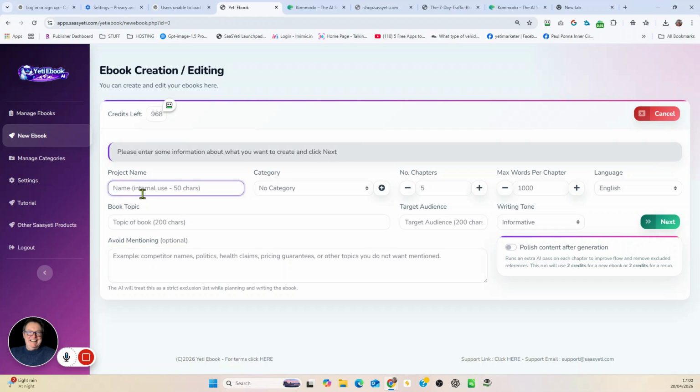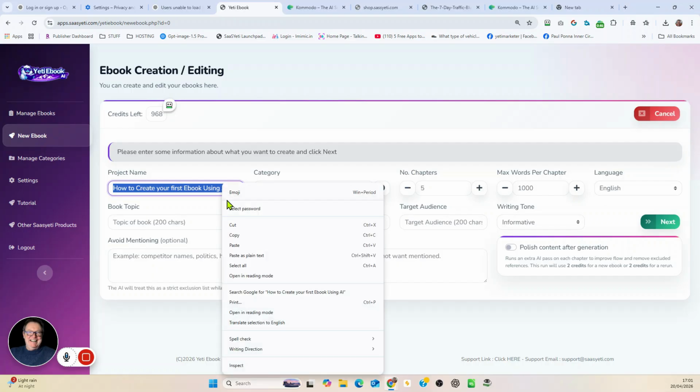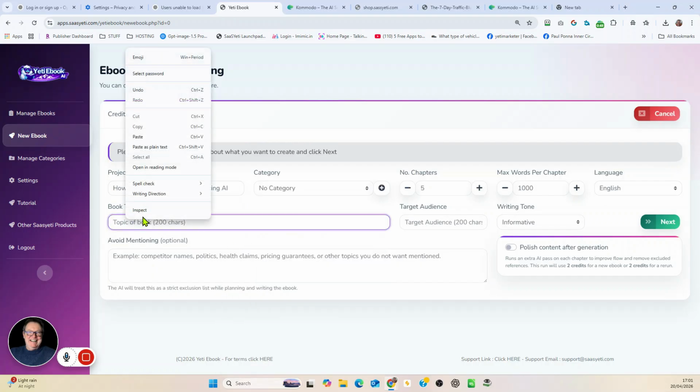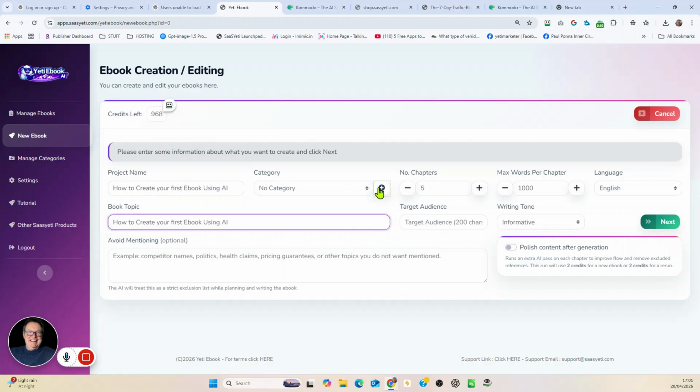So give it a project name. So I'm going to call this How to Create Your First ebook using AI. I'm just going to call it that. So that's a project name for your own benefit, but we'll also just copy this. We'll call that the book topic as well. And then this is all about AI.